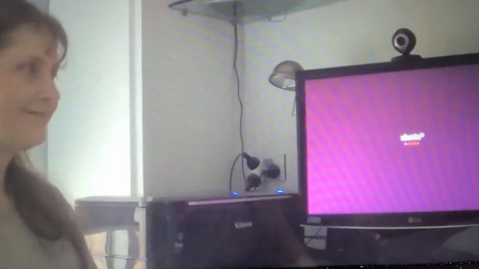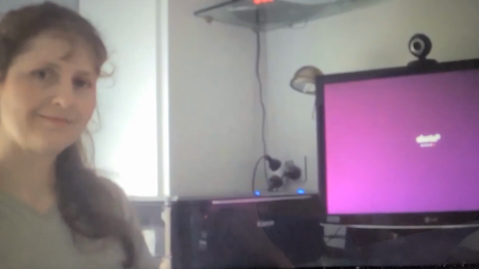Hmm. Ubuntu is designed for people who are absolute noobs. Yeah, I can see. For Linux.